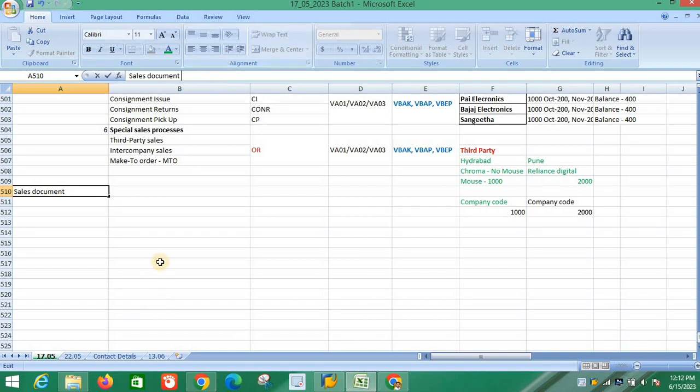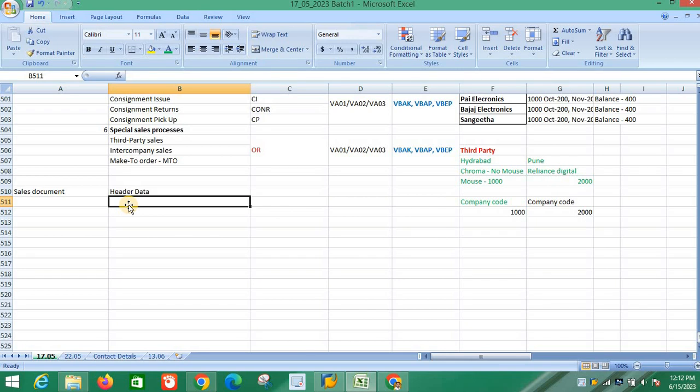Number one is header data. Number two is item data. And number three is the schedule line data. So what is meant by header data?